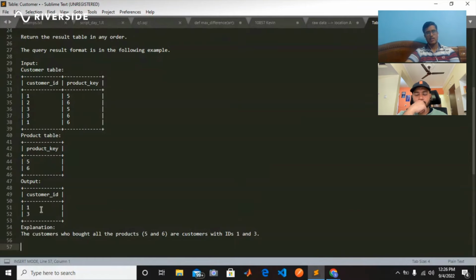We can do this, right? We can set a variable, let's say count of product table, the unique product keys. I keep that count in a variable, and then on the customer table I write a query where I count the distinct product key and keep the customer ID, and I group by customer ID, and in the having clause I have that count equal to this particular count. Okay, and instead of creating variables, we can use a subquery, right? Or a CTE. Yeah, we can use that.